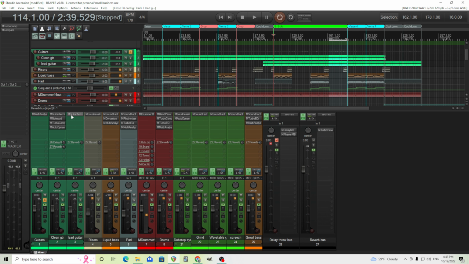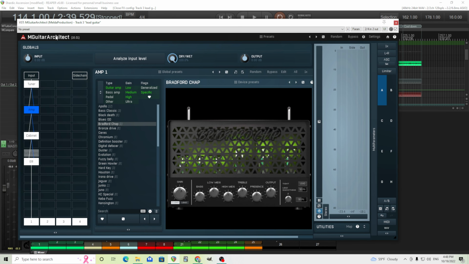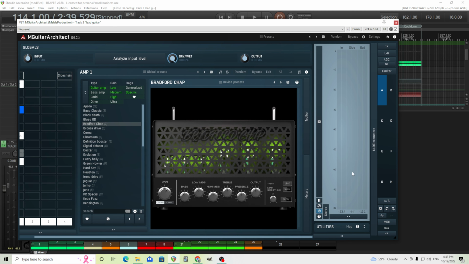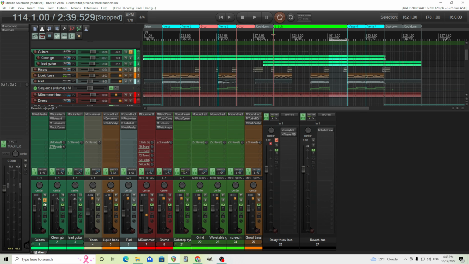Now, of course, MGuitararchitect can do a lot more than this. This is a fairly basic patch. And in the future, I'm going to try to show you more things you can do with that. So this is just kind of a short preview of that.